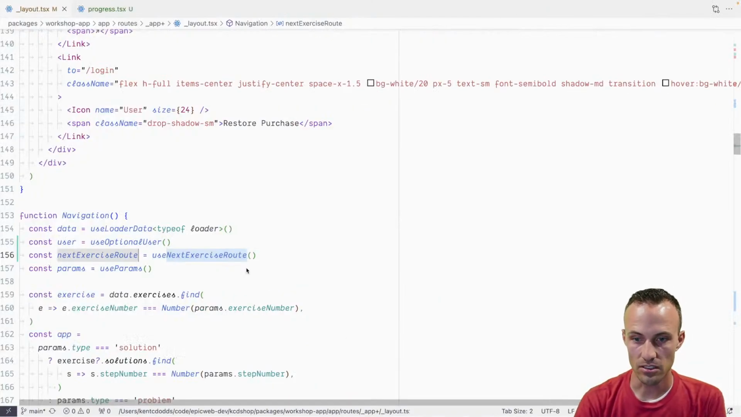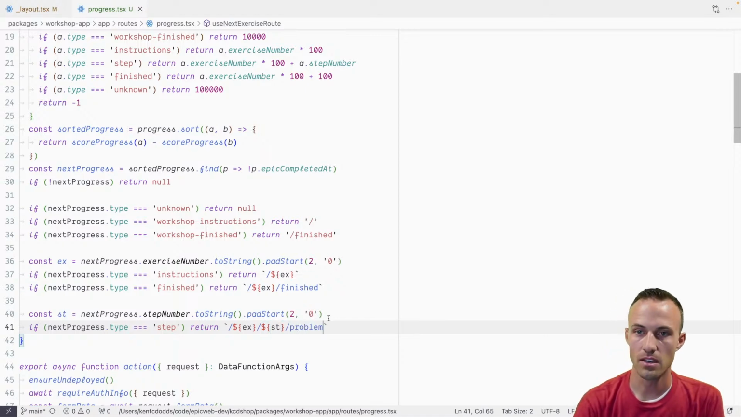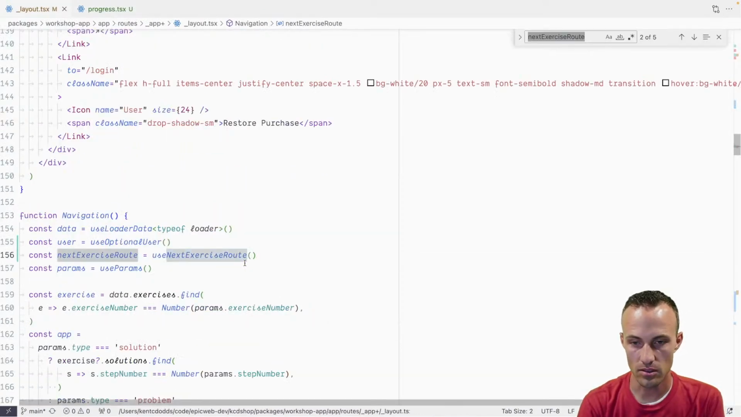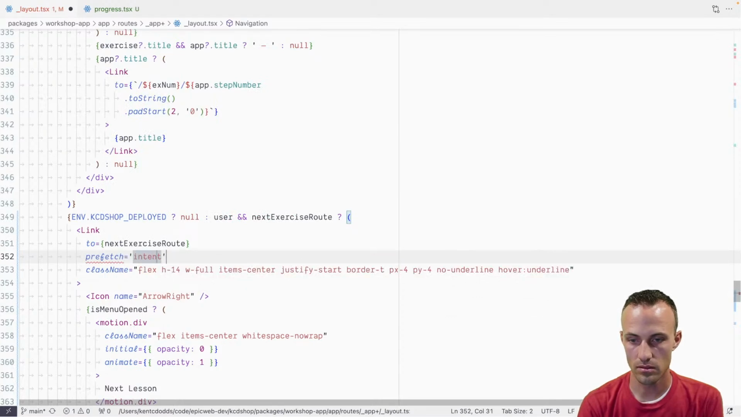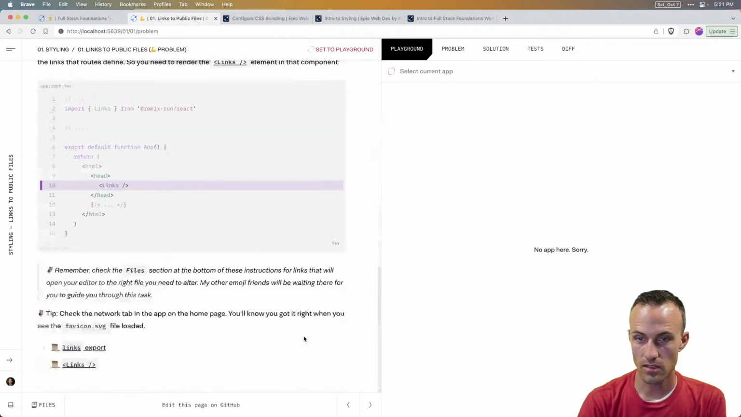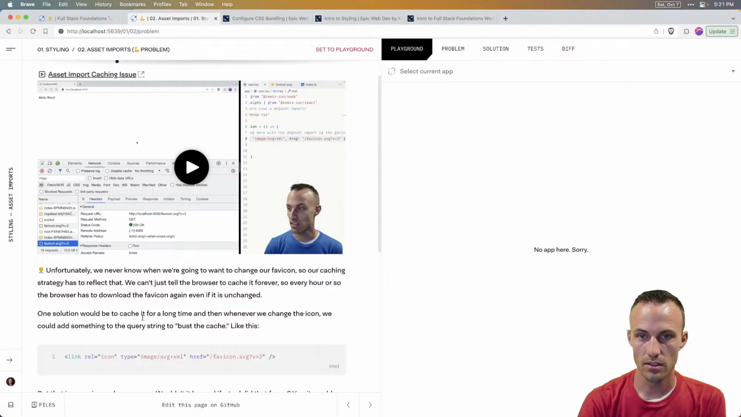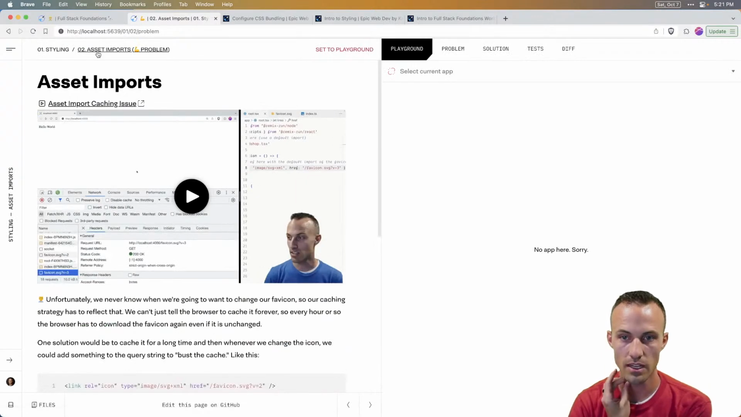Here, and actually, let's also, if I add problem here, then that will make it so that we can do prefetching, because you can't really prefetch something that's redirected. That is so sick. Mark it as complete and then move on. That is awesome. So now I can go here and be like, okay, where did I leave off? Boom, asset imports. Awesome.